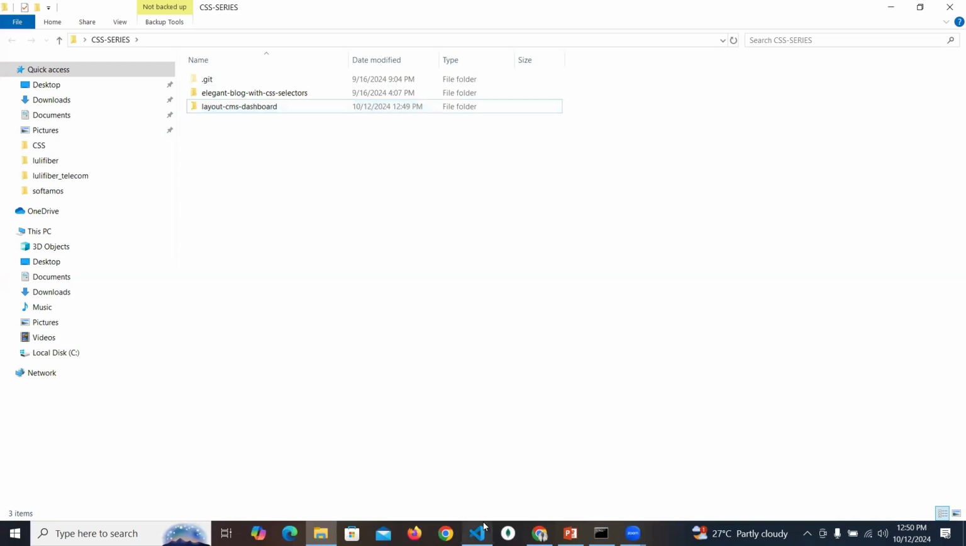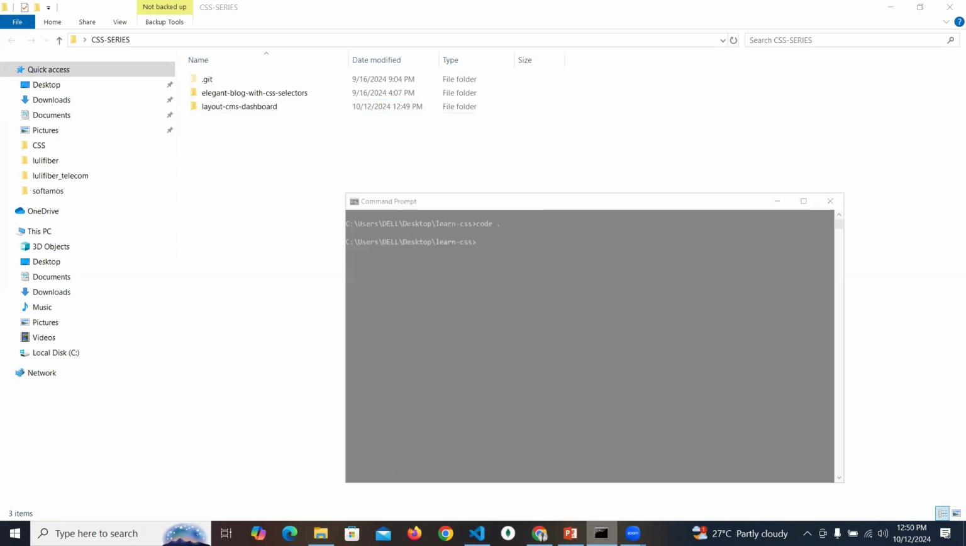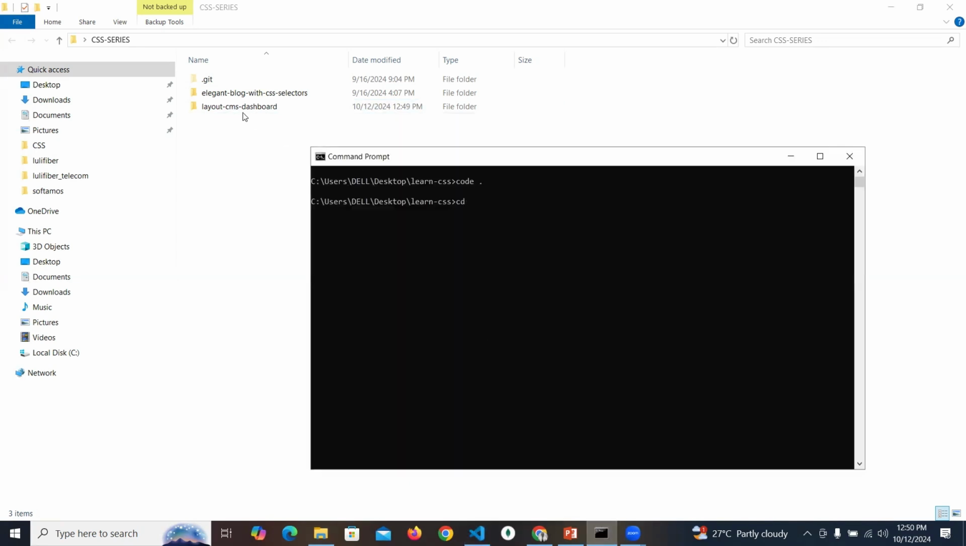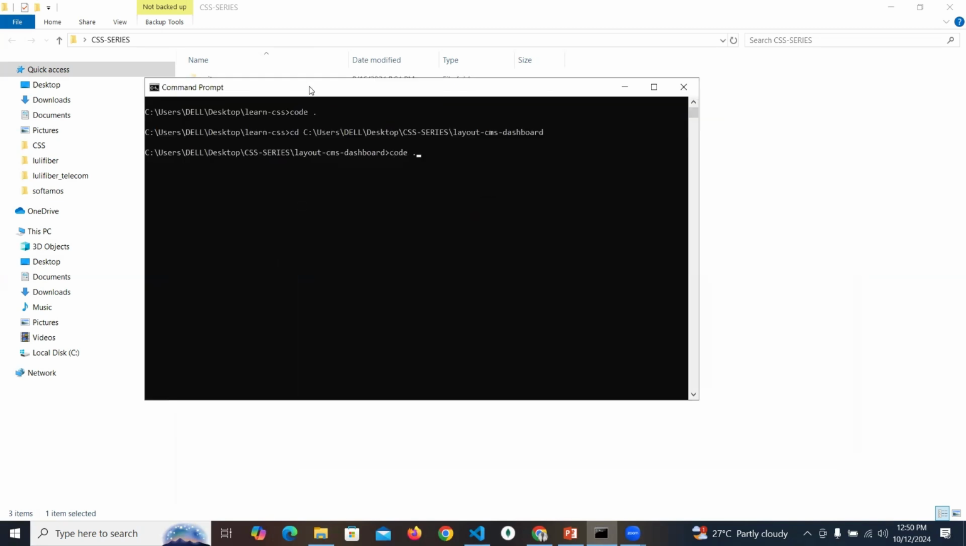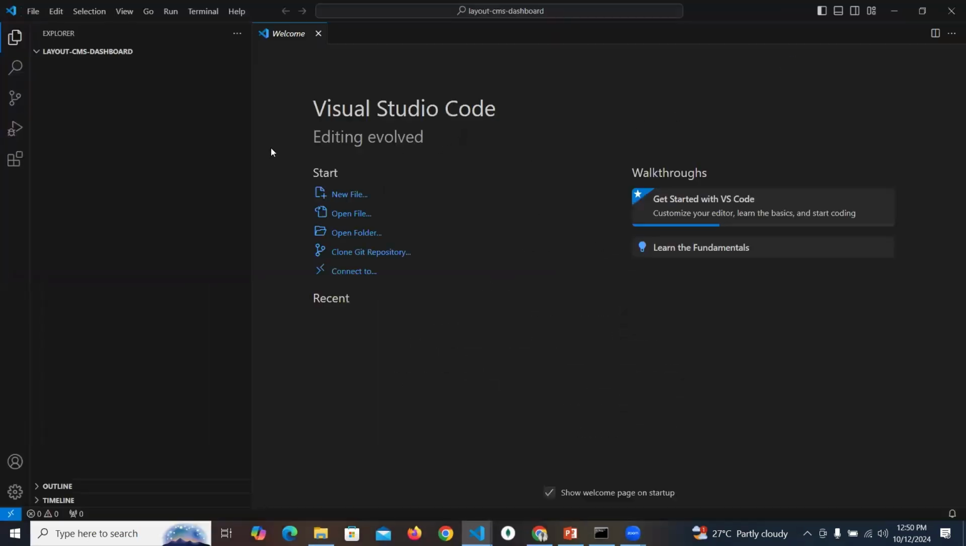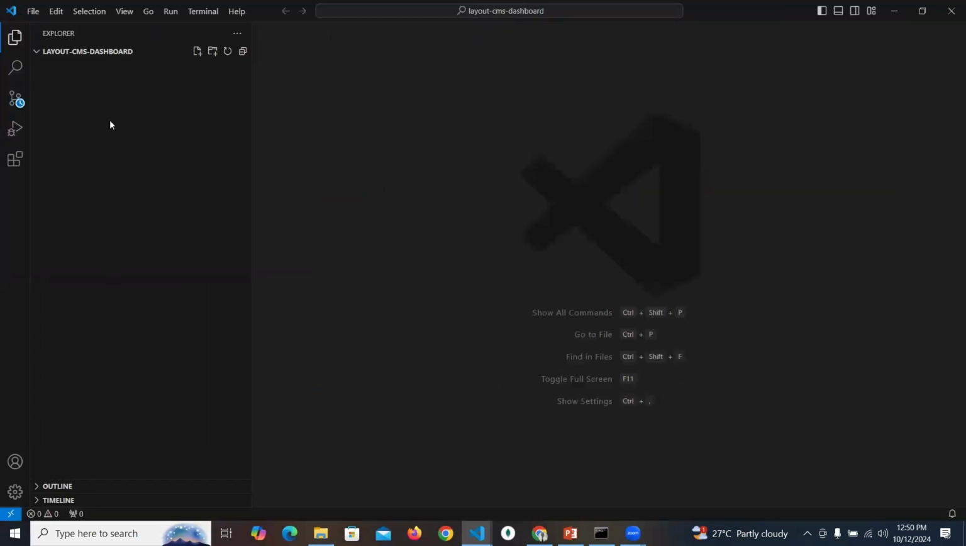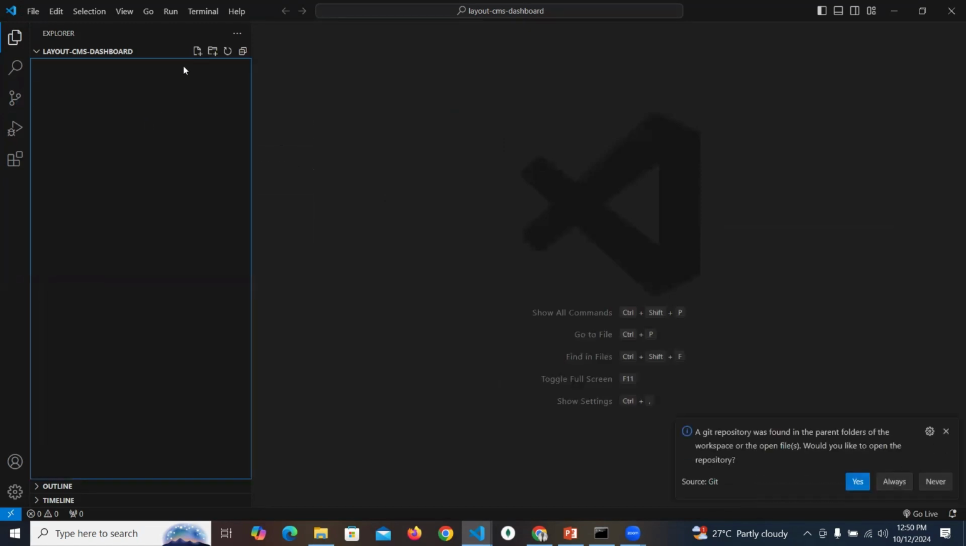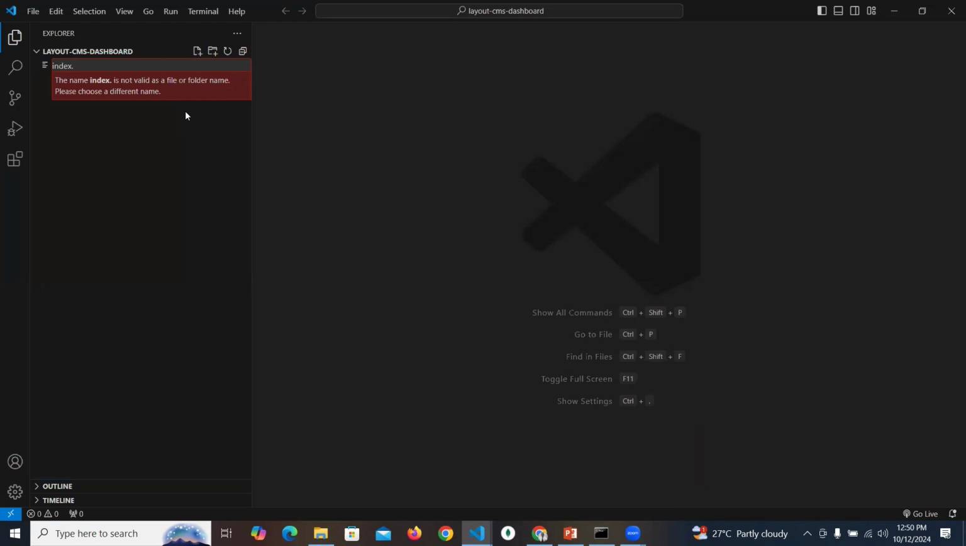Again, let's do it from here, just like we've been doing: cd into this. Then I want to open this in VS Code. Once we have that, let's set up the basic index.html, which will be the root file that the browser will look to pick as our home page. Index.html.